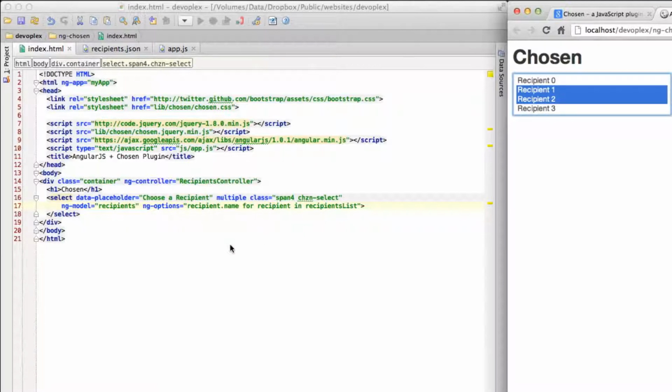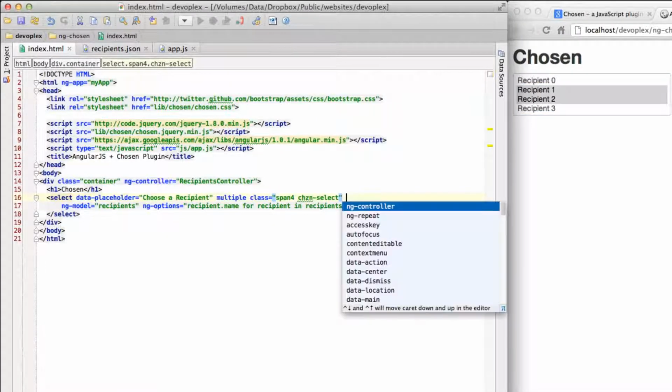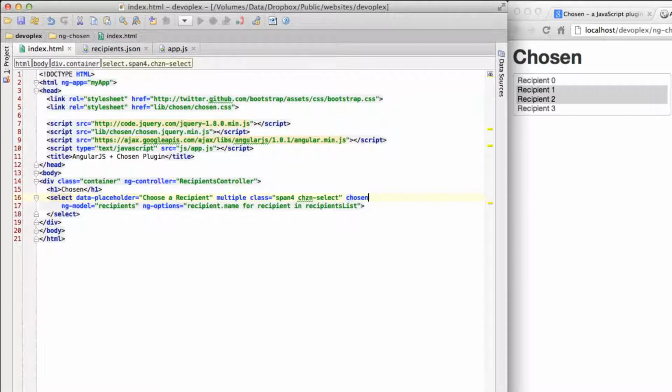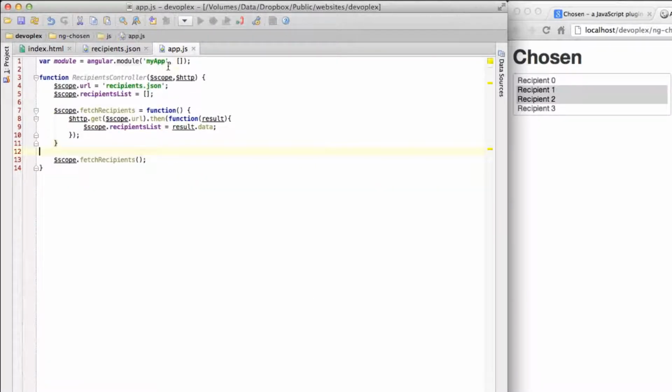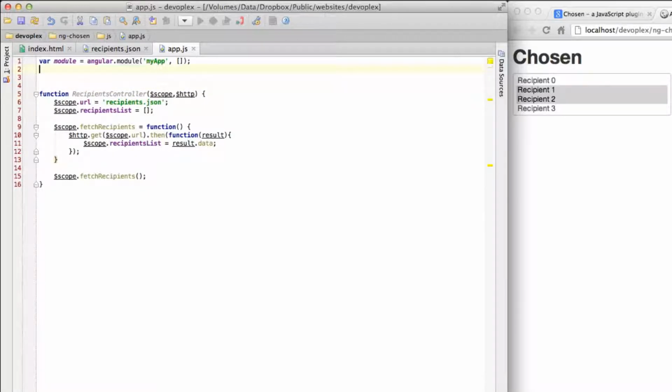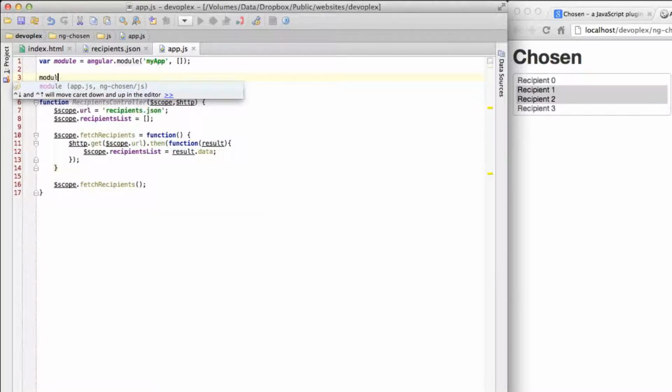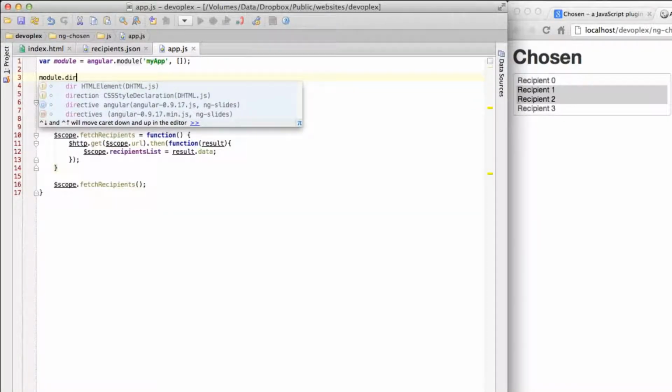Now let's give it Chosen powers. So how I'm going to do that is I'm going to create a directive called chosen, and we're going to go over here and define this. Let's go module dot directive.